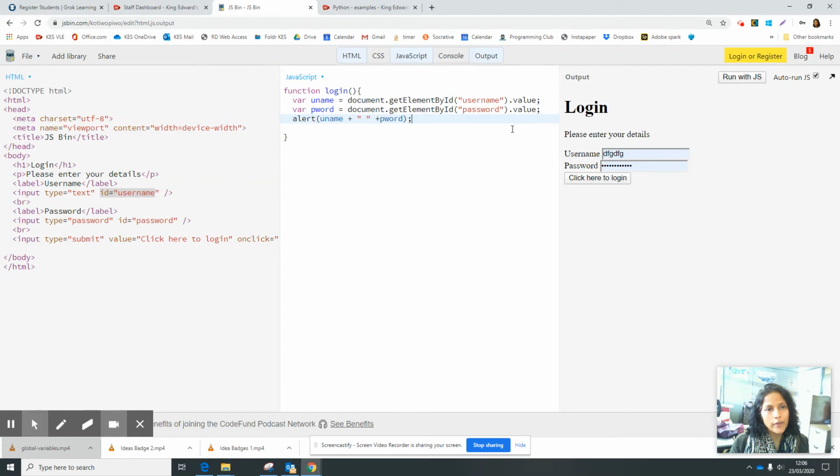So what we want to do now is, let's just comment that out, so it'll ignore that line. Two forward slashes is a comment in JavaScript. We would like to do an if statement. So like we've done in Visual Basic, we're going to test what those two values are, and if they're correct, we're going to print out something.